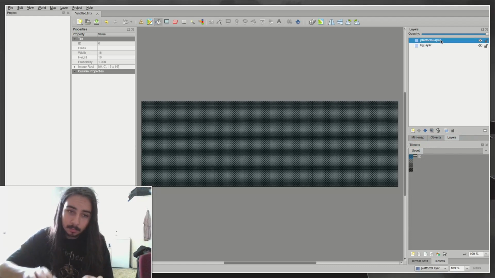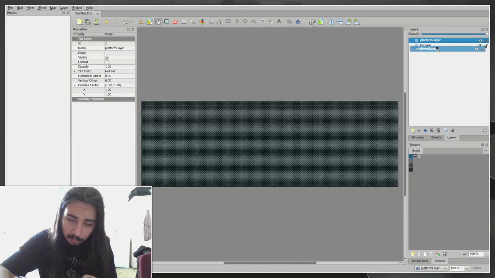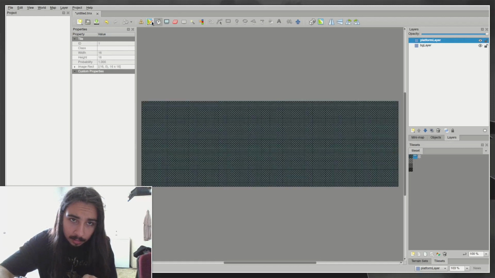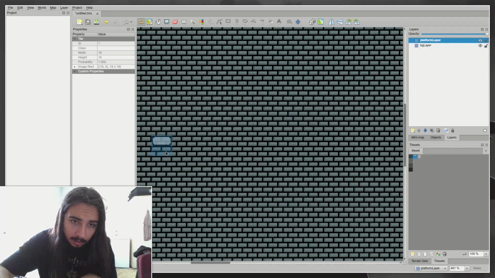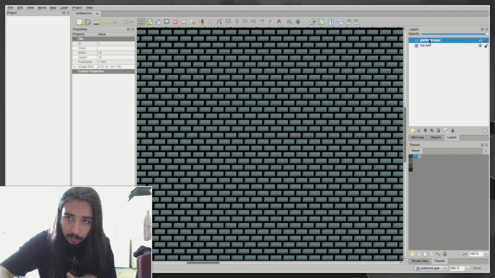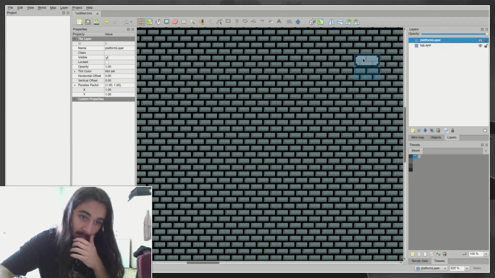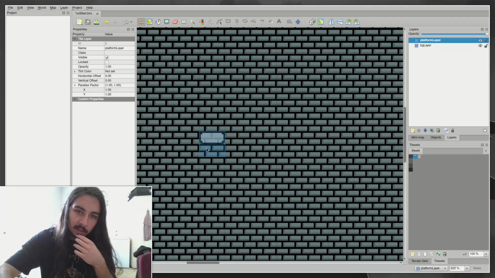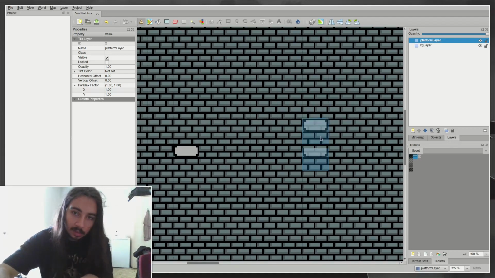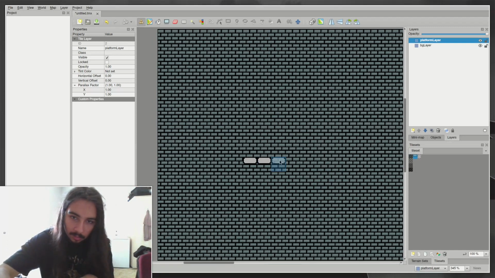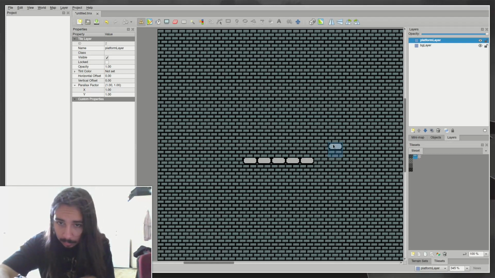And then let's say platform layer, maybe. We want this in front, so if it is behind the background layer, sorry, if it's under it, that means it won't be visible in the editor. So just sort them starting with the least depth first. And let's place a few platform tiles just to try out. Maybe we can do a little jump.